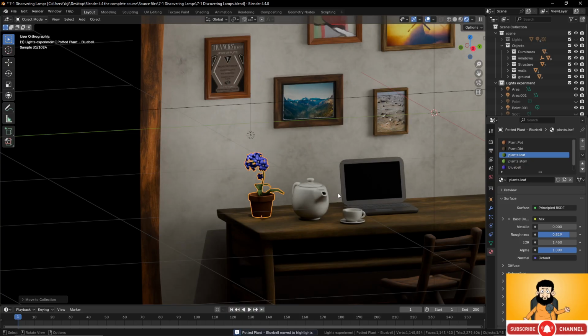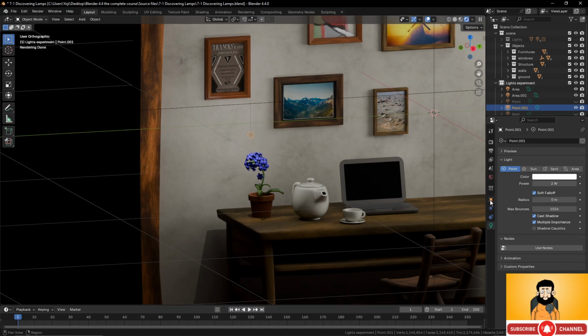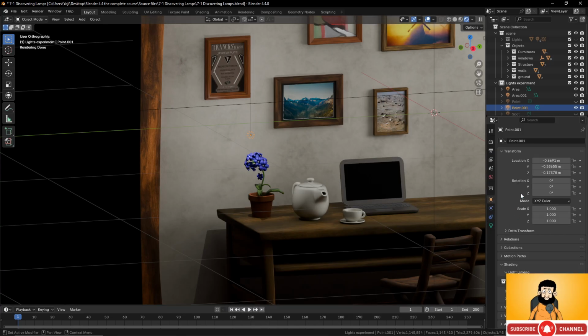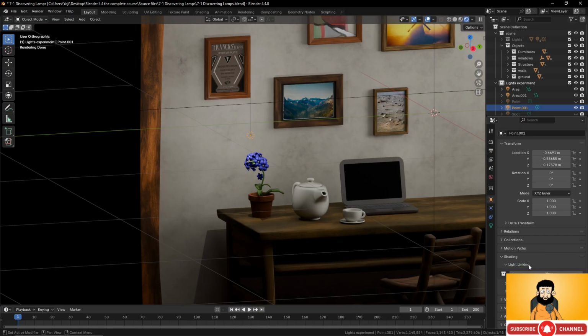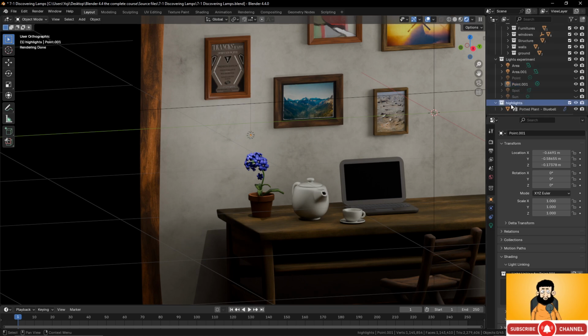Good. So now I have a collection highlights there. I come back into my point here and go there into the object options. And you can see that in the shading tab here, I have a light linking here. I will create a new one and I will add the collection that I want inside. So let's go there and find the new highlight collection that I did add here. And I will just click and drag like this.